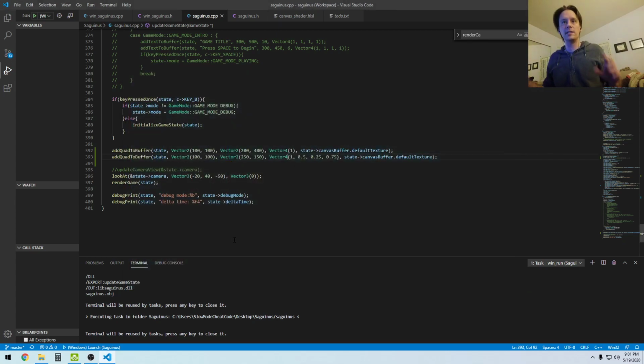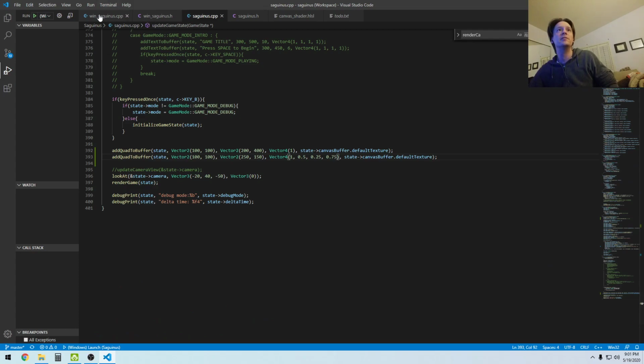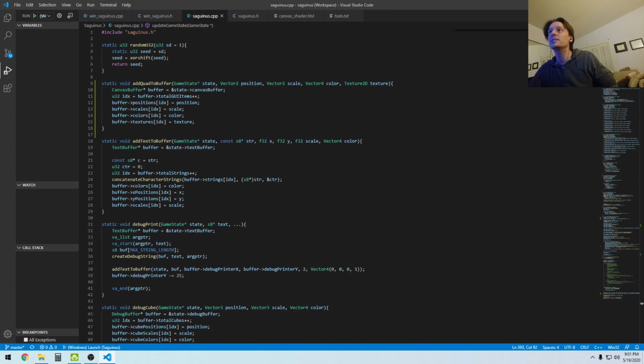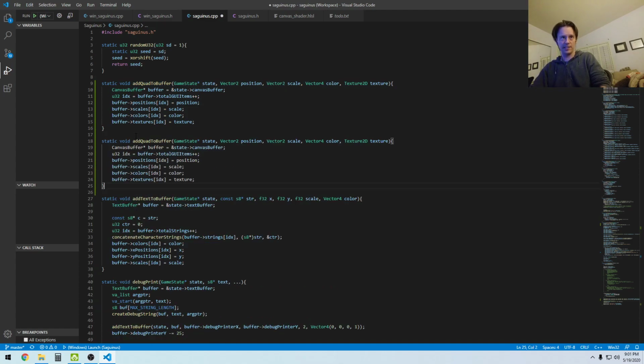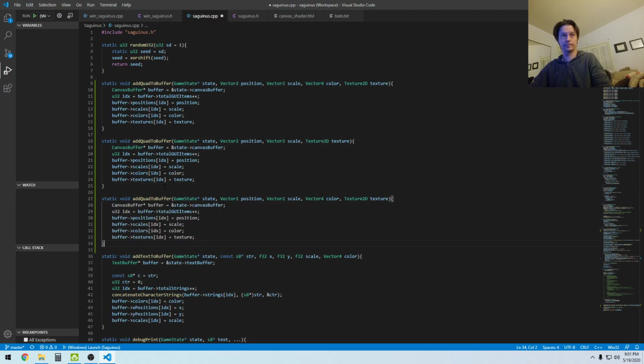So I can put quads there, I can put textures in them, and it all seems to be fine for now. But there's still a lot more work to do, because I don't always want to have to provide a color and a texture. So I think I'm going to do the same thing I did before, where I make a second function that doesn't take as much data. But then I could also use that other function if I want. So I think it'll all work out.